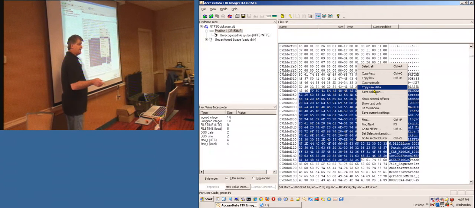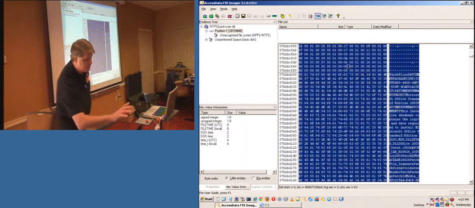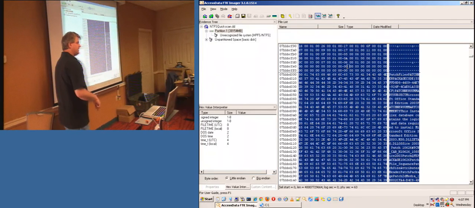As a matter of fact, this is a DD image. If I highlighted the whole DD image, if I just did Control A and highlighted the whole thing and right-click Save Raw Data, it'll be a copy of this. It'll be a copy of the whole DD image. It's the same thing. Everybody understand?